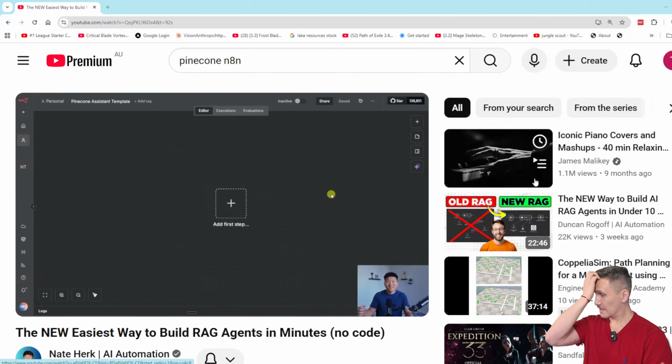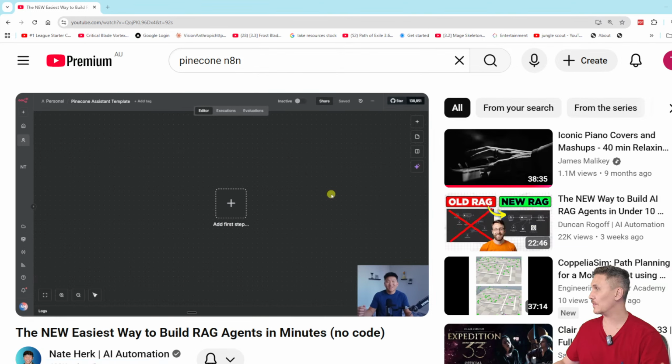But anyways, today's goal is we're gonna look at how to set up Pinecone with n8n. Just build a workflow, make sure it works step by step, and prepare for a YouTube video. So the goal of the YouTube video will be how to set up Pinecone for n8n.